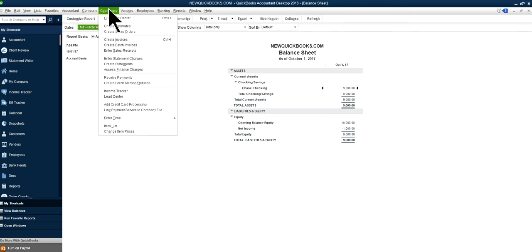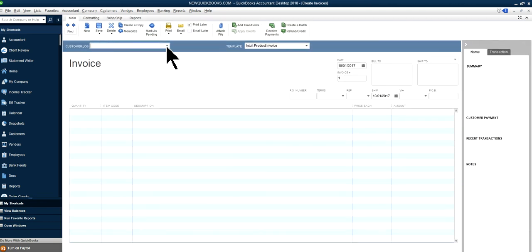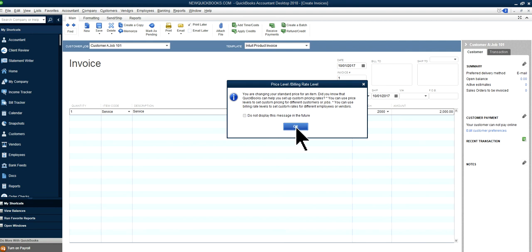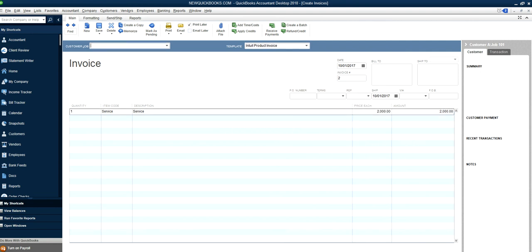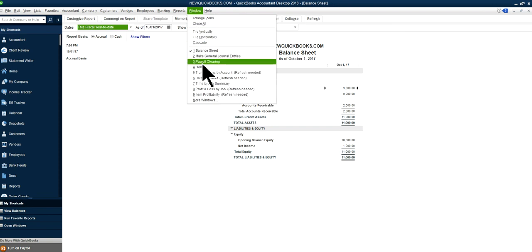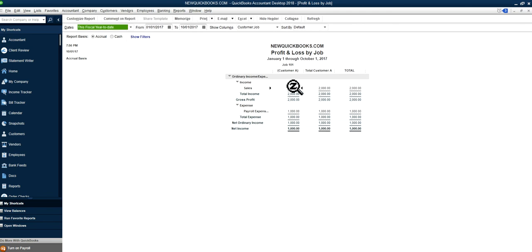And if you want to create an invoice, let's create an invoice. I have one customer, just say job, and the quantity, let's say 1, and the item code is service. Let's say you spend $1,000 and you're going to bill $2,000. Let's say 100%. Okay, save and close. Refresh this. Now as you can see here, you have accounts receivable of 2,000, but I'm going to go to P&L, profit and loss by job. As you can see here, $2,000 is sales and $1,000 is your payroll cost.